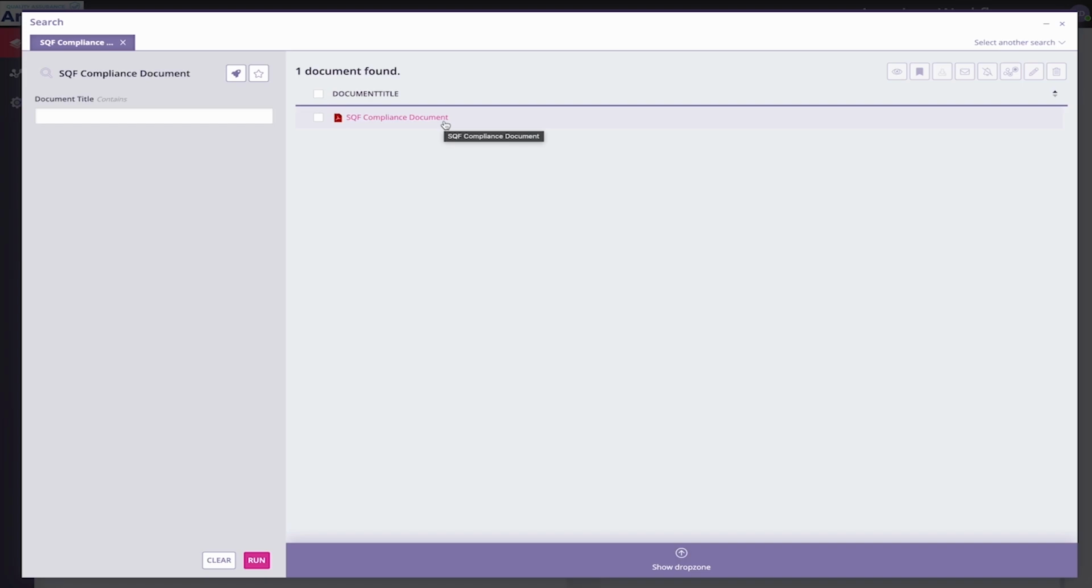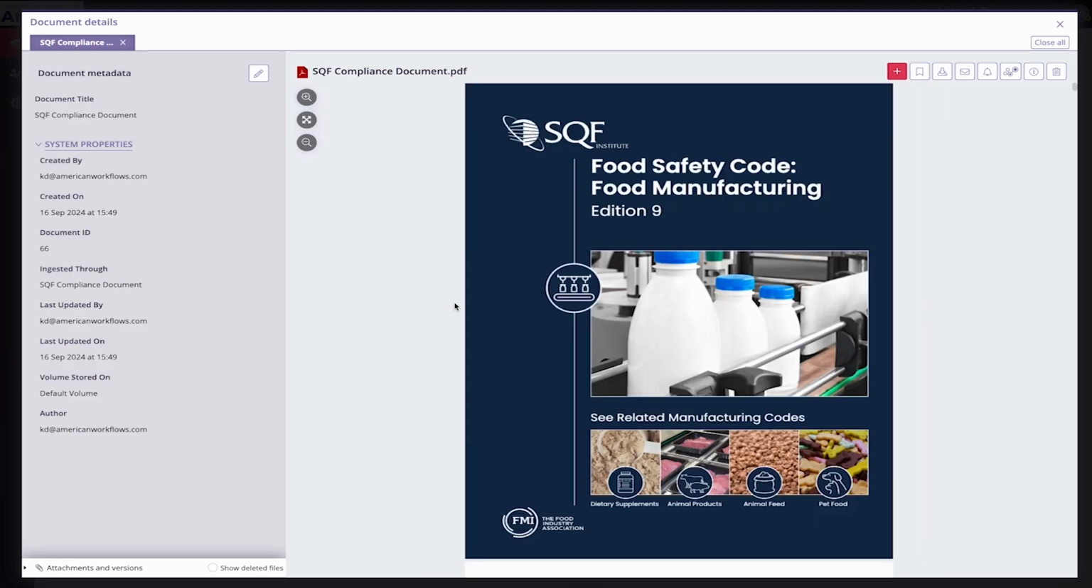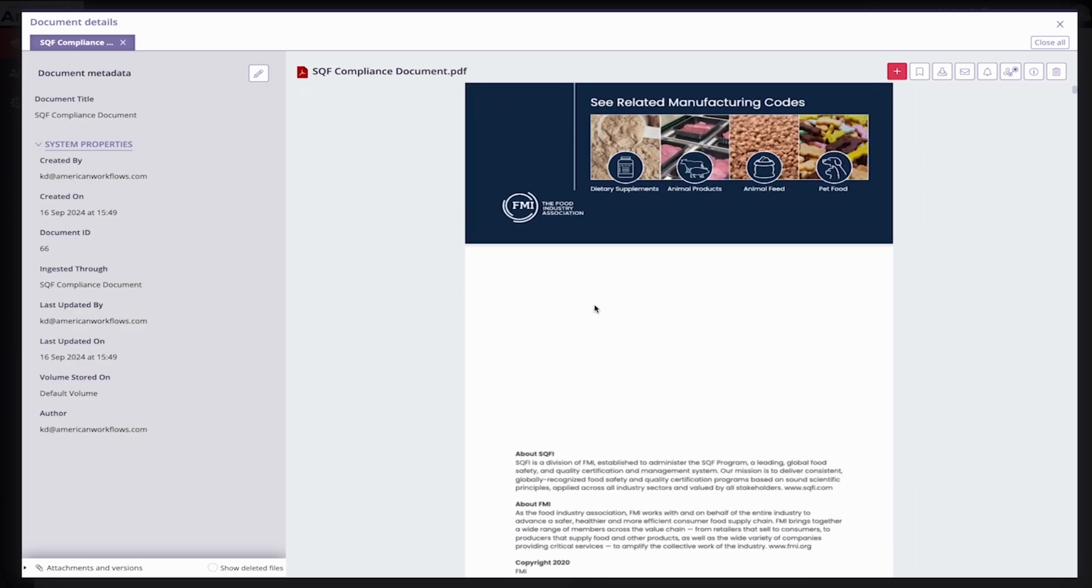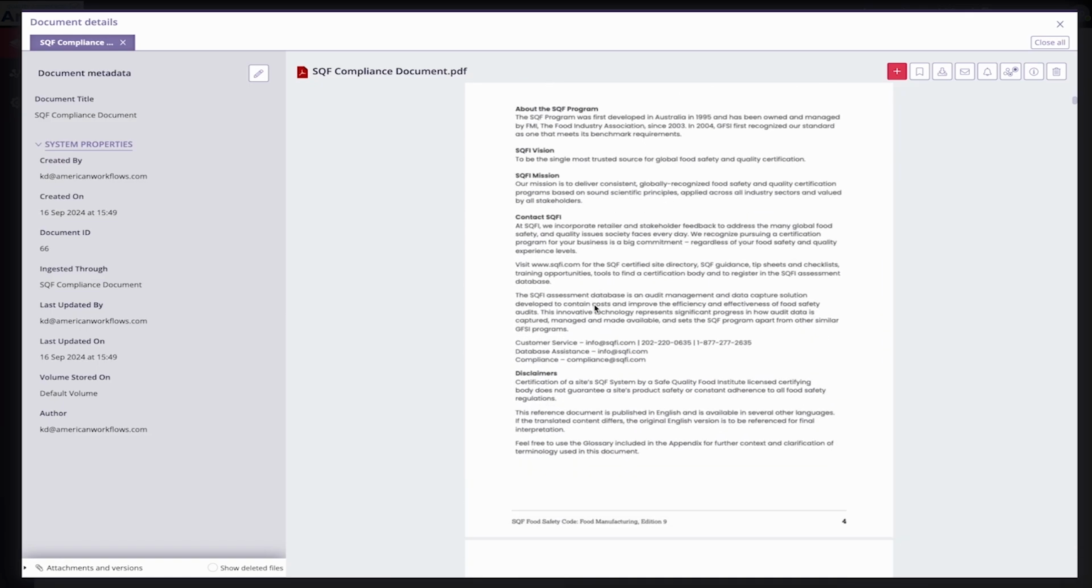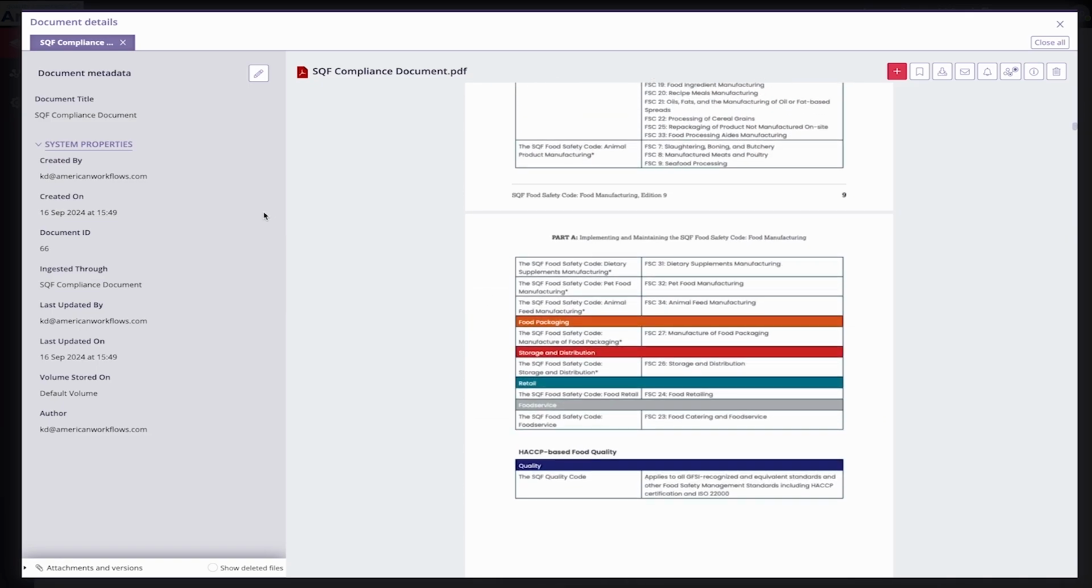We have this document called ESC compliance document. When you click on it, we can go into more detail. We can also see the document on the right side after it's downloading. It's almost, here we go. As you can see on the right, we can see the whole document in PDF form. Scroll down a little bit. Here we go. And on the left side, we have the document information, such as the document title, and we can also see the system properties.